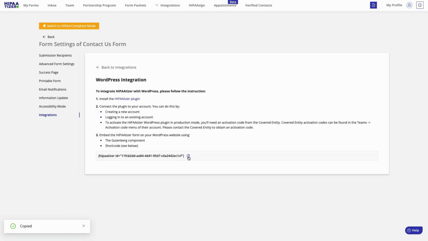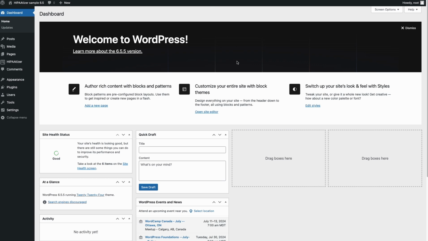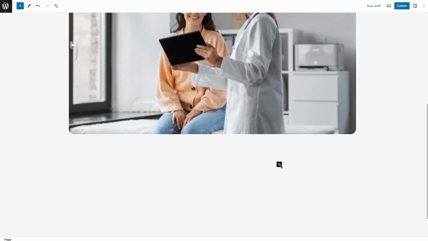There are 2 different ways to add your form into WordPress. We will show both. Copy the shortcode that is linked at the bottom of the steps. We will use this in the second option. Now, go back to your WordPress page and locate or create the page you would like to add this form.